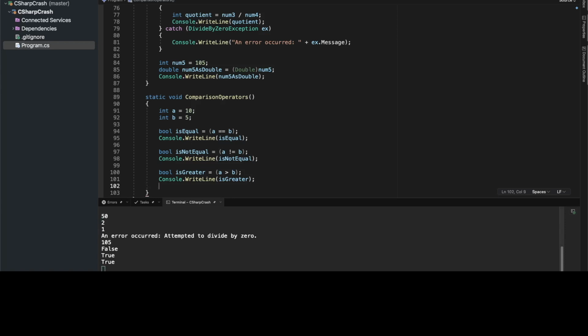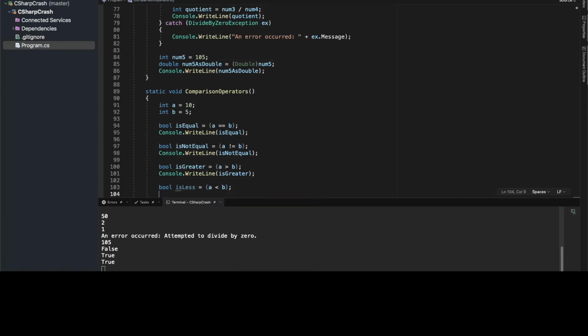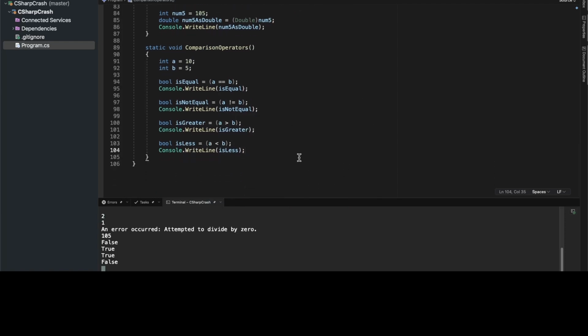Let's go the other way around and check for less than. So bool isLess, and we're going to say if a is less than b. Obviously we're expecting false here because 10 is not less than 5. Something's wrong here, so let's just write Console.WriteLine isLess. Let's output that. And as you can see, it's false because 10 is not less than 5. It's pretty simple. You just have to think of your math classes back in the day, and you could pretty much figure out what to do here.